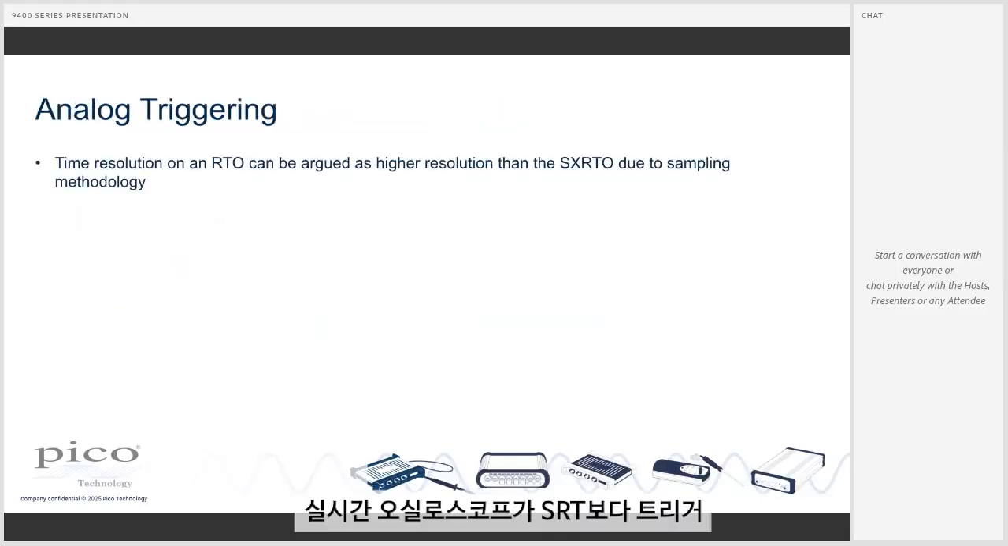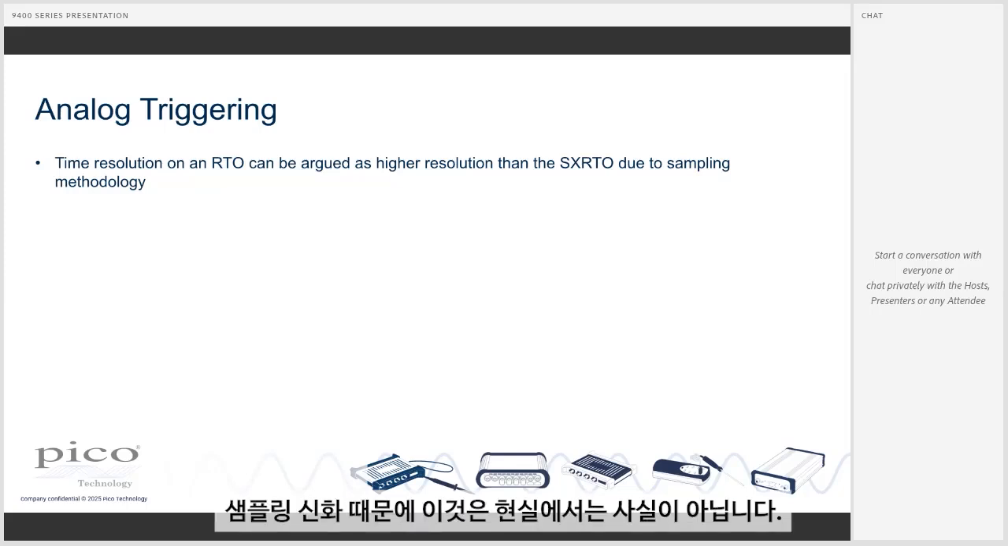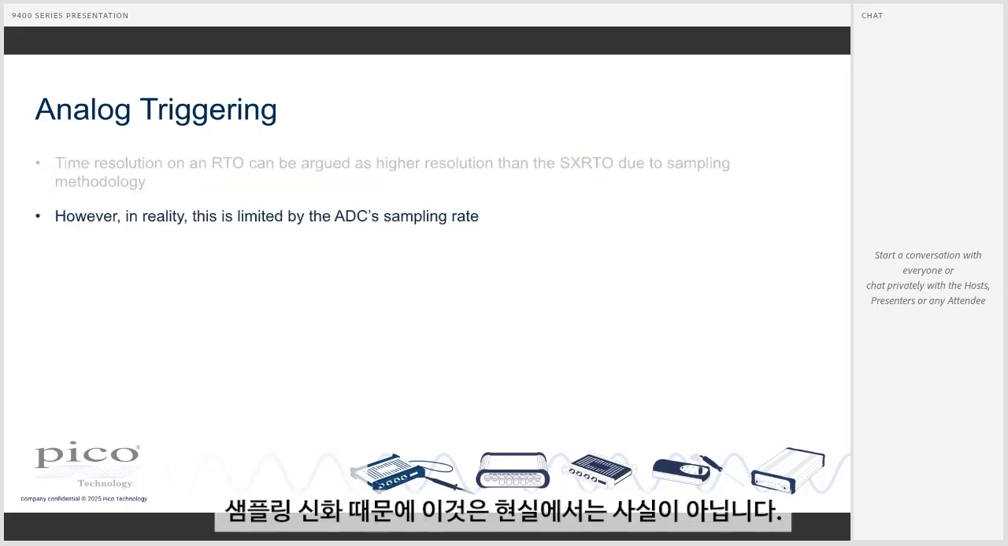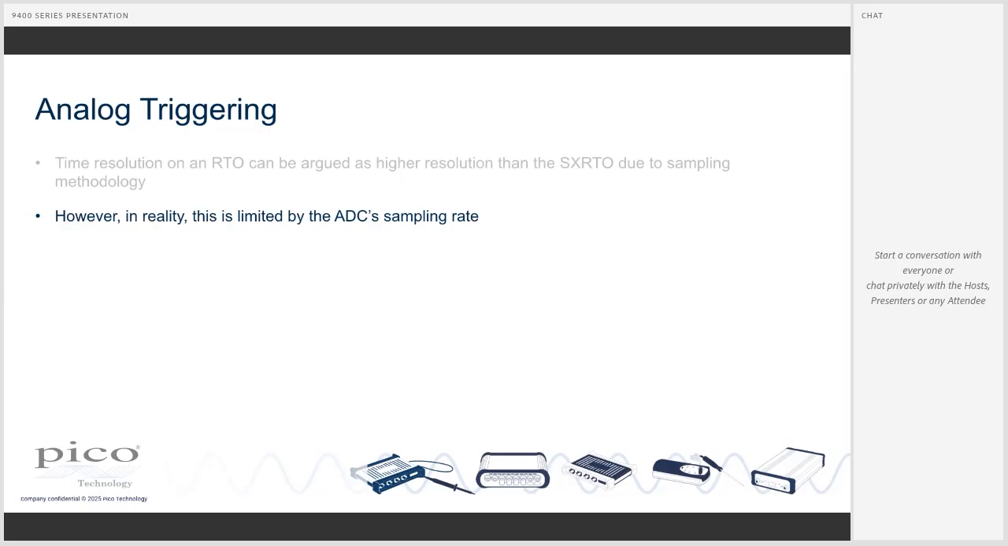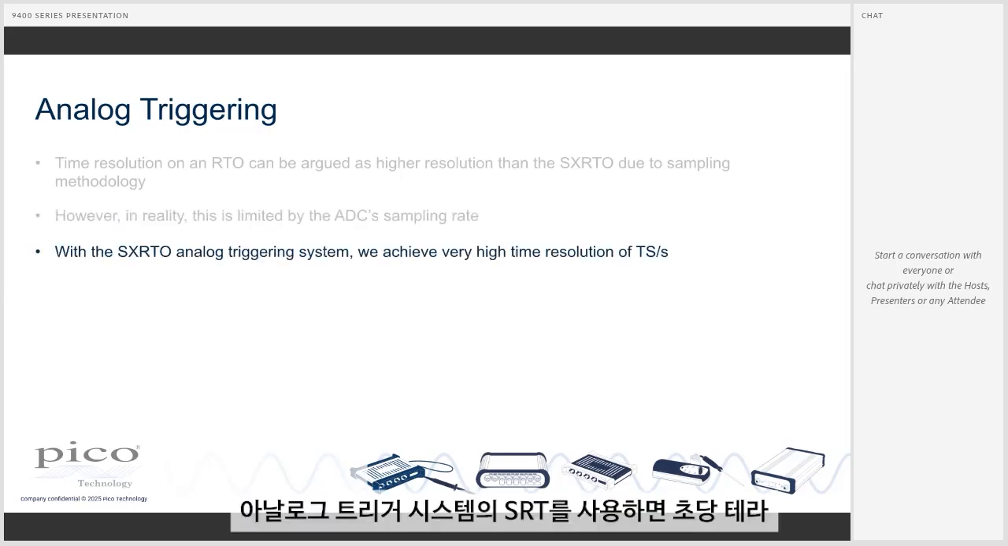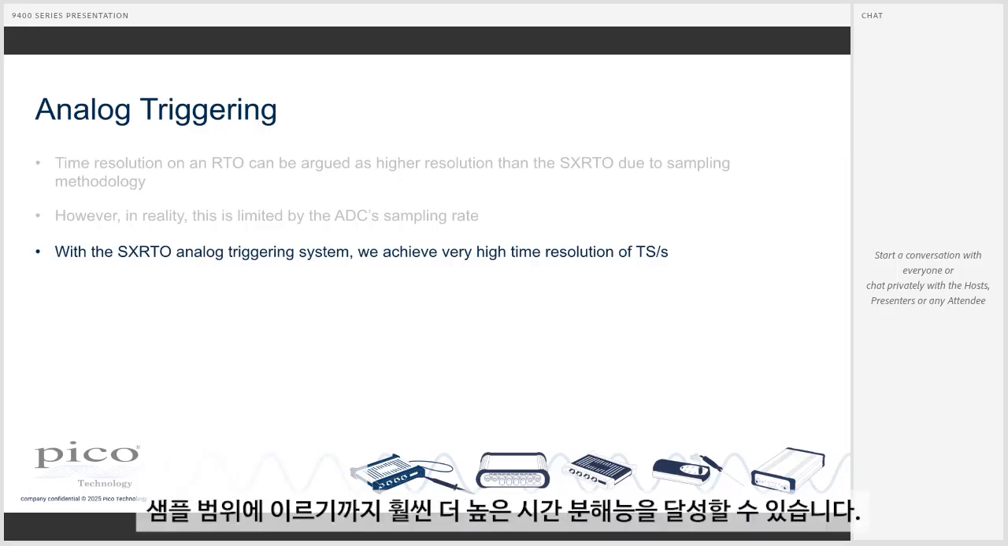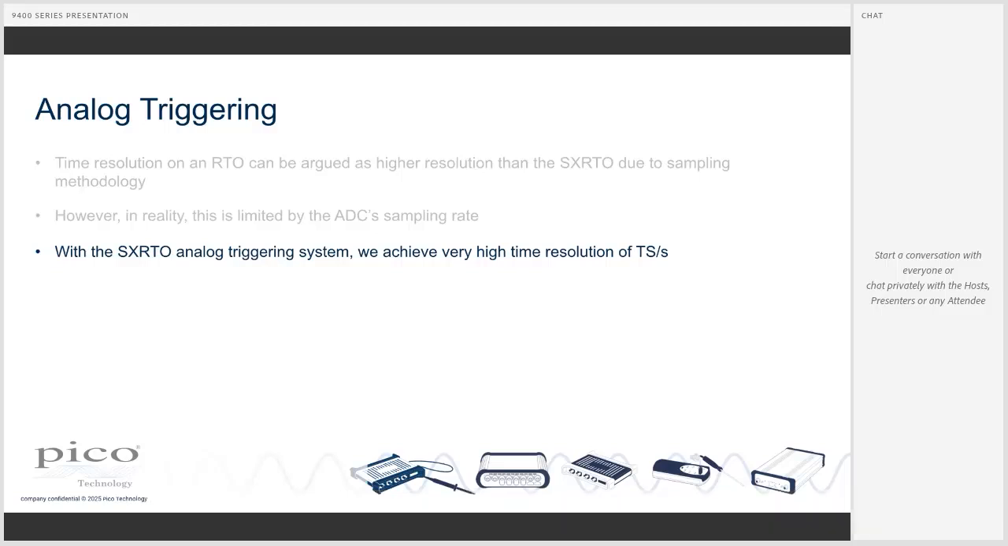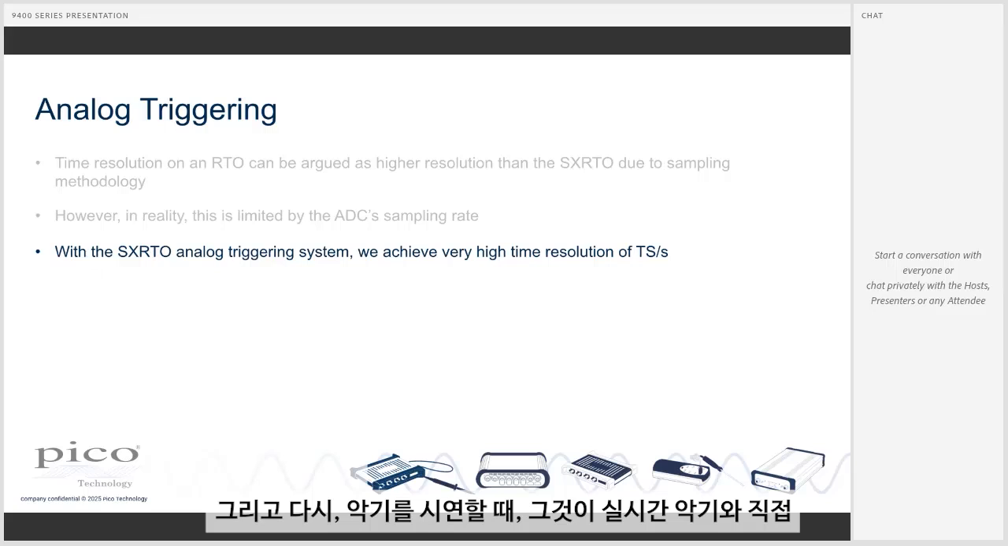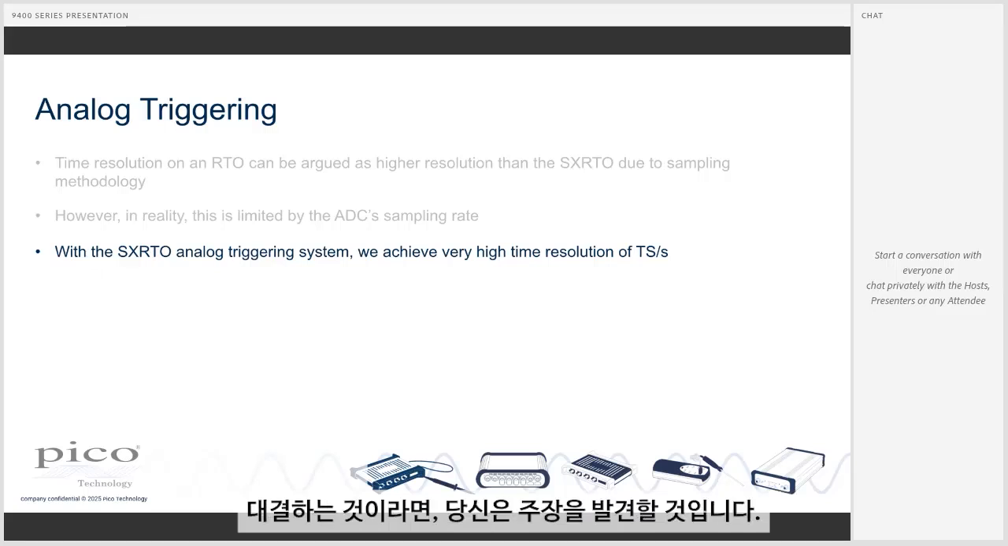But one thing that's often argued against us is that a real-time oscilloscope has higher trigger resolution than the SXRTO due to the sampling methodology. This in fact is not true in reality, because the triggering is limited by the ADC's sampling rate. With the SXRTO, the analog triggering system, we can actually achieve a much higher time resolution going into the range of terasamples per second. And again, when you're demonstrating the instrument, if that's head-to-head against a real-time instrument, you'll find that argument's not valid.